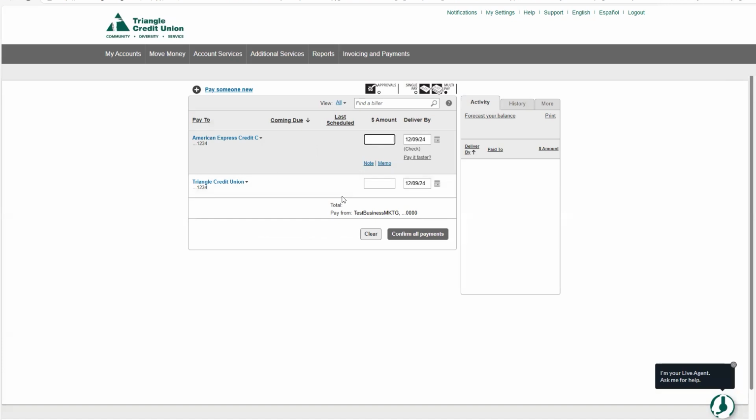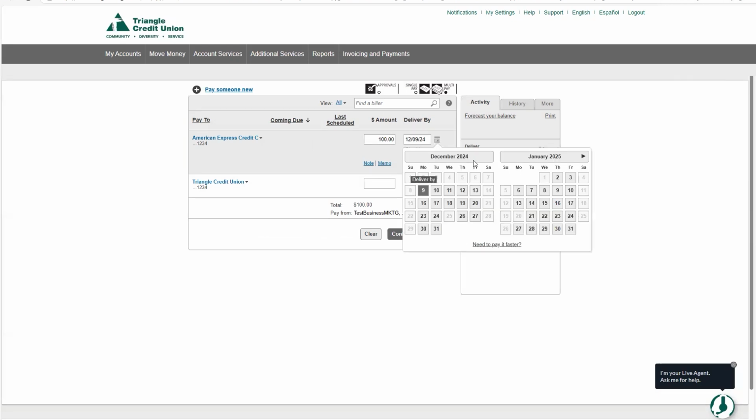Back in the main Bill Pay tool, we can now see the new biller has been added right at the top. To make a payment, enter the amount you want to pay in the text box. Next, select the day you want the payment to be posted. One thing to keep in mind when scheduling is that the default pay date is set 3 business days out. This is because of the way the standard payment is processed.